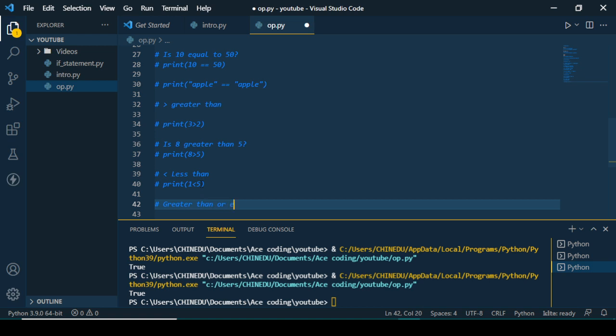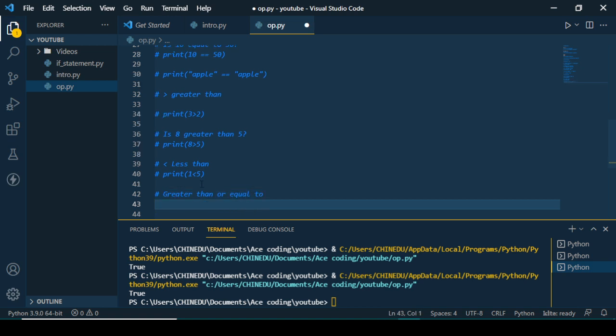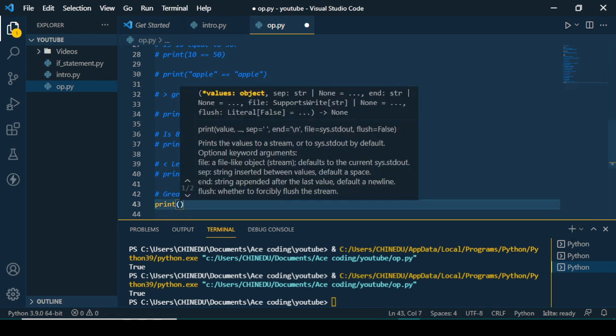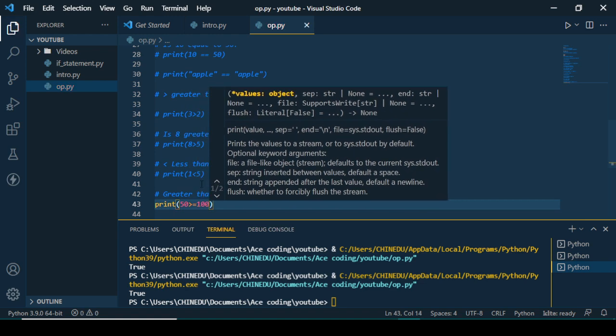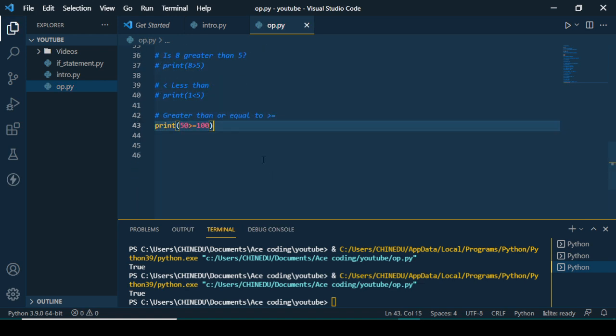or equal to. Now this one is quite technical, so I will explain it a bit. First of all, the sign is like this: greater than, equal to. So let's do this. Print 50 greater than or equal to 100. What this checks is whether the one on the left is greater than 100. It also checks whether it's equal to. Now it's checking two things.